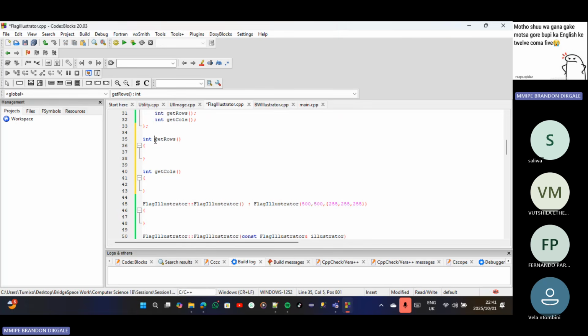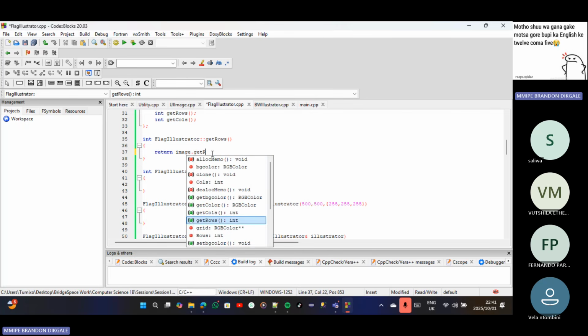Okay, let me do this. So now since I'm in my base class, in here I can directly access my UJ image. So I'm just gonna say return image dot get rows.